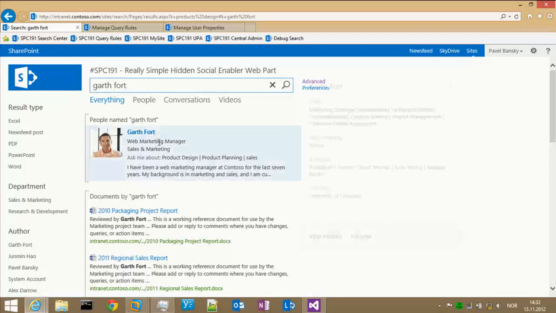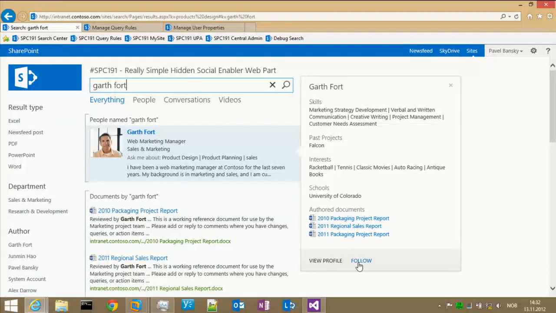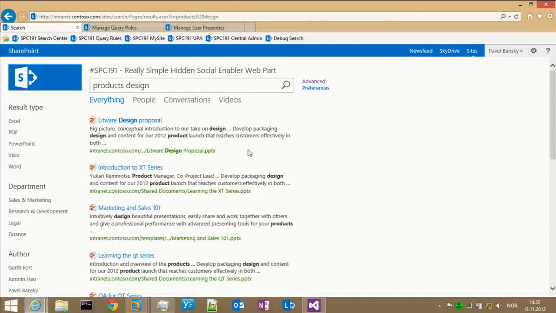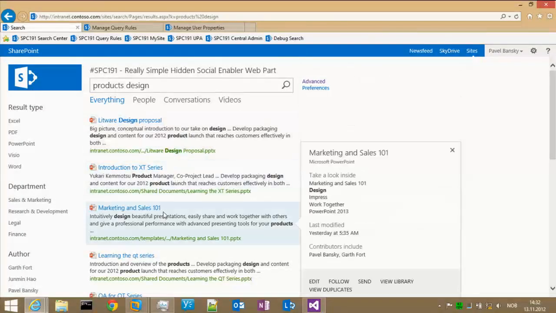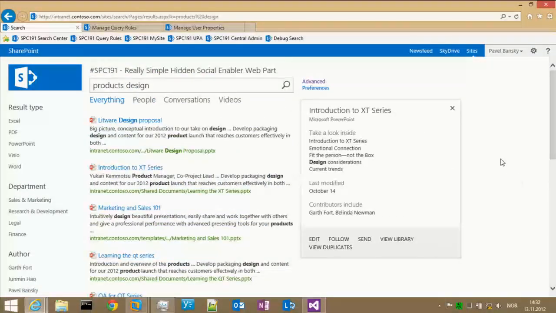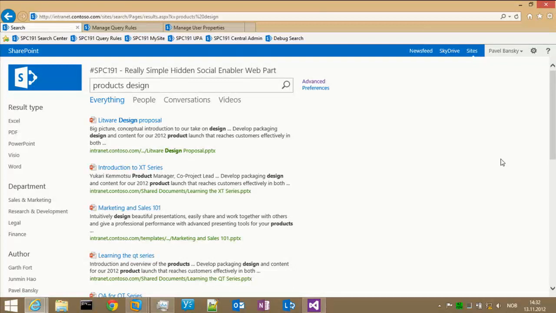what I'm going to do now is click follow. So now I'm following Garth. And then if I go back to my search page, and I search for products design once again, and we look at the documents, most of the documents on top have Garth as an author. So I've taken Garth, one of the people I follow, and used that to promote content. If Garth is an author on content, that content will trickle further up in the result sets.